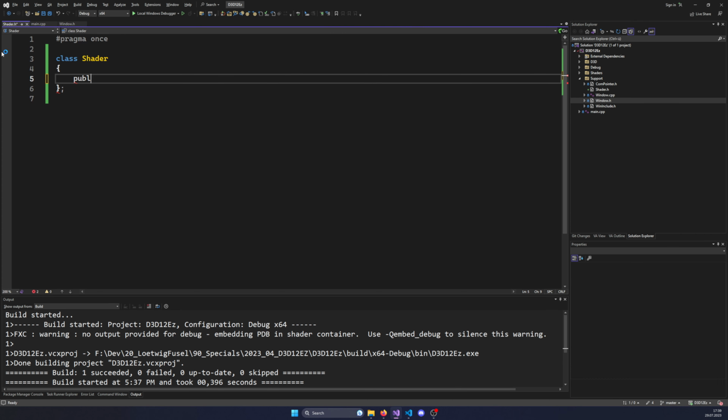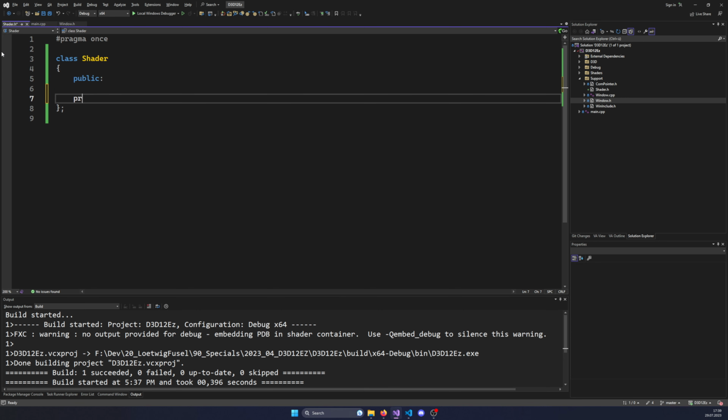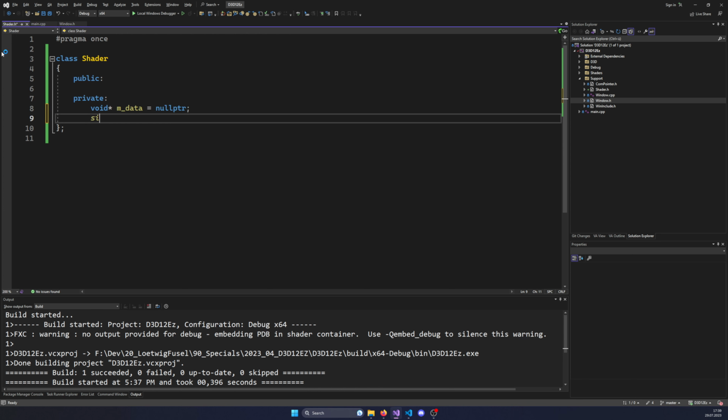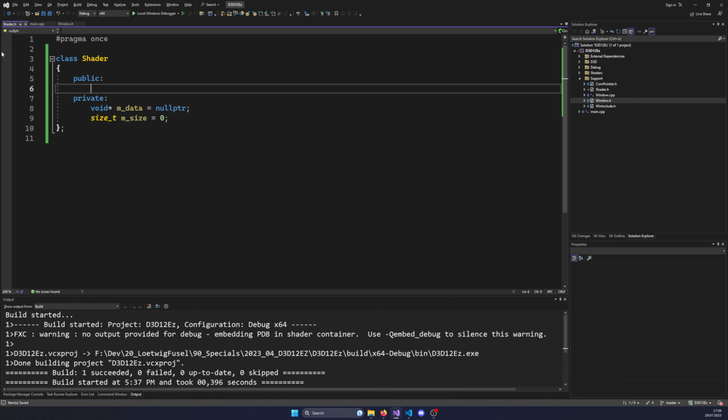Now, in general, what is required to load a shader? Well, first of all, we need to have a bit of storage for a shader. I'm going to call this one mdata. It's going to be set to nullptr, and then I'm going to have a size_t in here, msize, which is the size of the shader. That's going to be set to 0. Now let's quickly look at how this will be implemented.